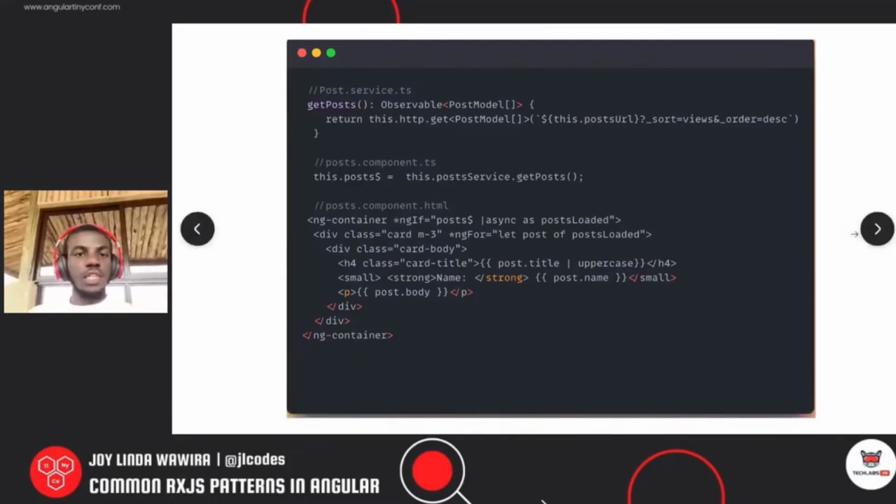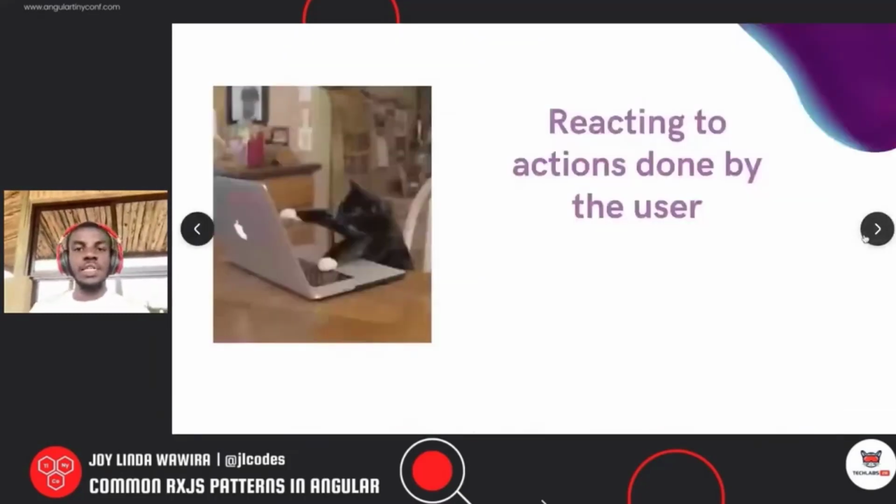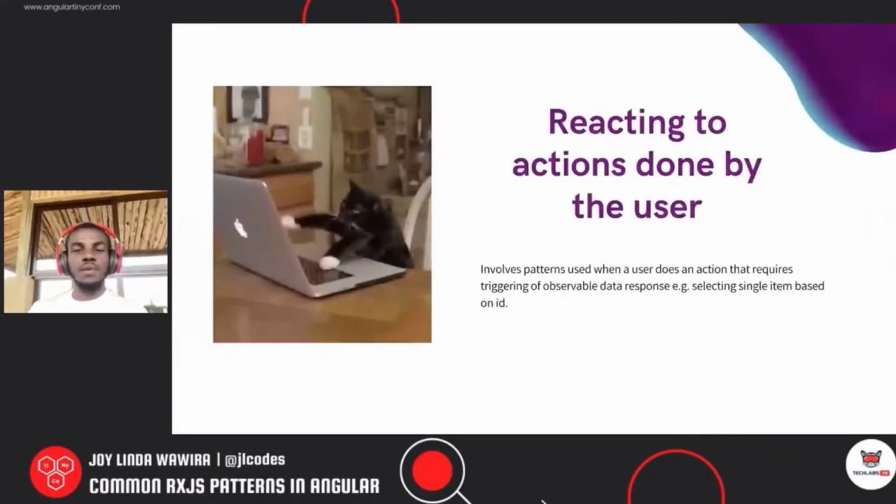So the next pattern that we come to look at is reacting to actions done by the user.